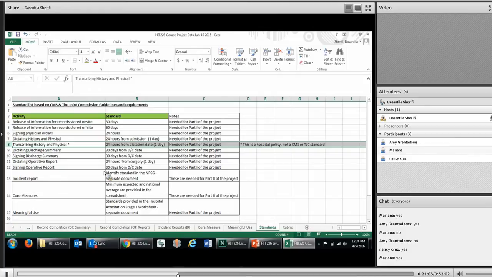Now, when they get an HMP, history and physical, they are asked to do it in 24 hours because this is a higher priority, let's say, than a discharge summary. That's the way the policy is. And anyway, for this case, that's what you're going to assume.